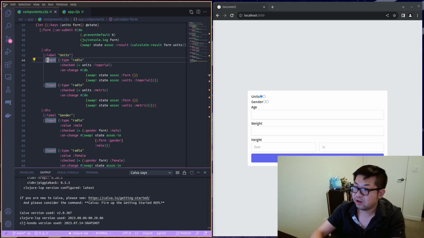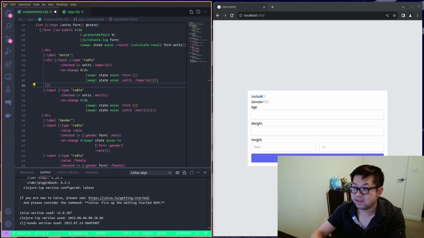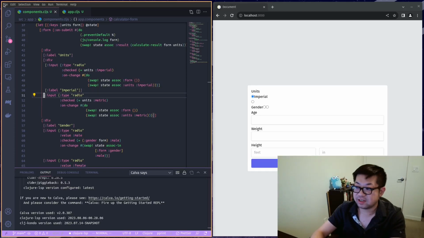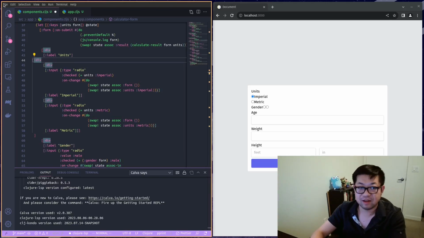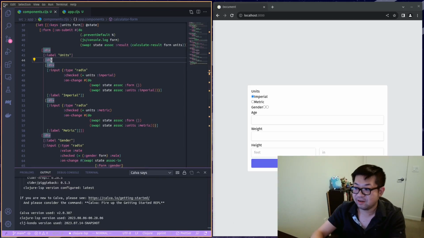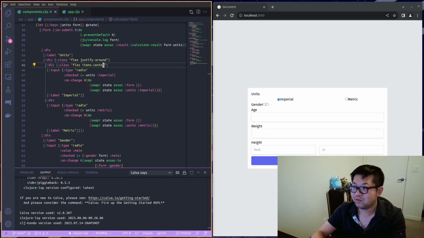So for each radio button, I'm going to surround it by a div because we want to give it a specific label for that value. So for this one, it's going to be imperial, and I'm going to do the same thing for the next input. Now for the radio group, I'm going to surround it by another div like this, and same for formatting. And both of these divs are going to have some flexbox classes. The radio groups will be justify-around, and each radio button and label will be items-center.